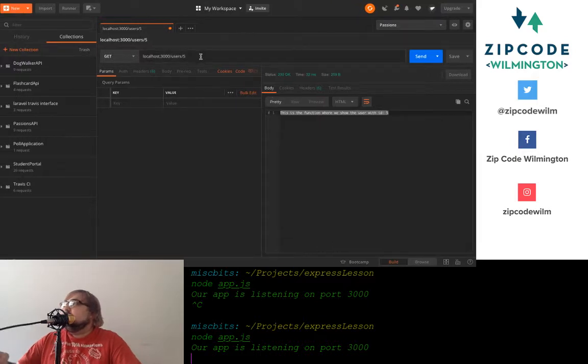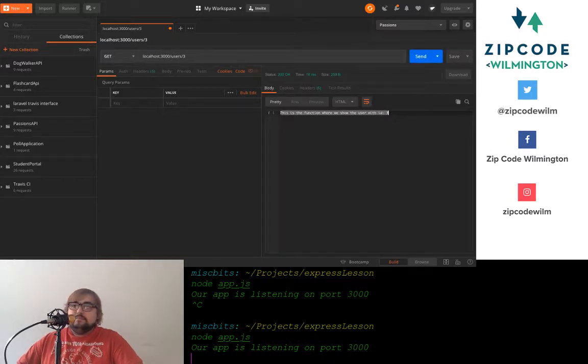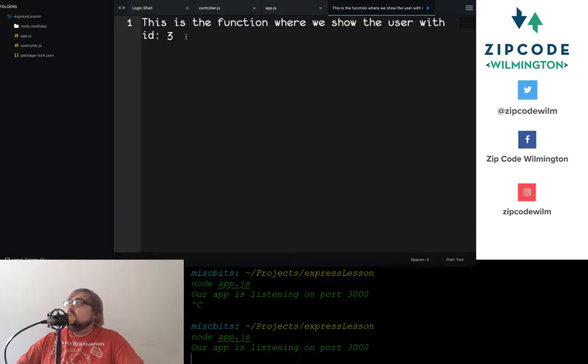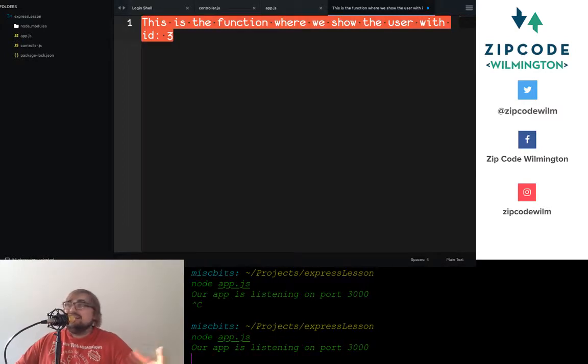So if I put in 3 over here and I run send, and I'll bring that back over here, I see that this is the function where we show the user with ID 3. Now again, I don't have this connected to a database, but in theory, this would be the part where I make a query and grab stuff from the database, so on and so forth.